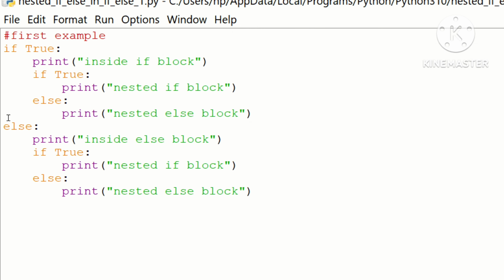Let's discuss step by step. First, it checks the if condition, that is true. Next, it goes inside the if, then it executed the print function, that is inside if block, which is printed in output. Next, it checks the nested if condition, that is true. Then it executed the print function, that is nested if block, which is printed in output. Next blocks are ignored because in this program the if condition and nested if condition are true.